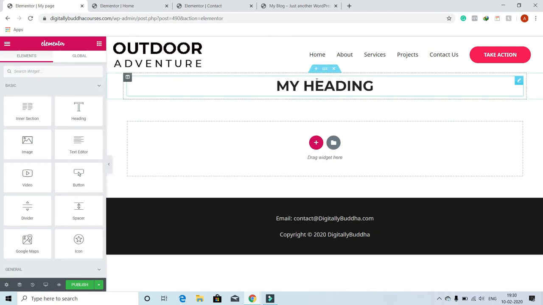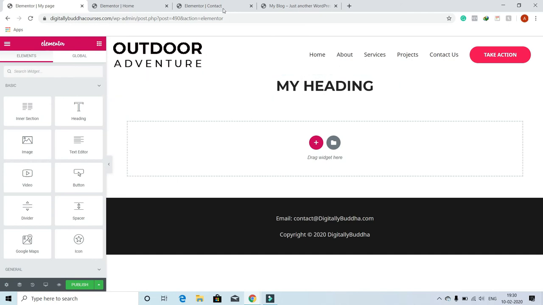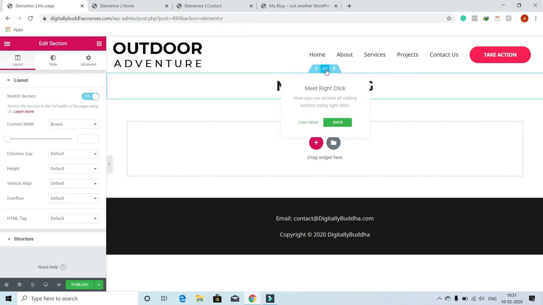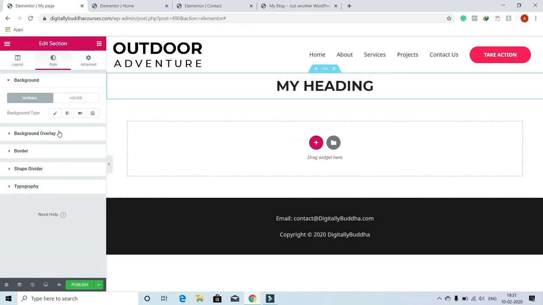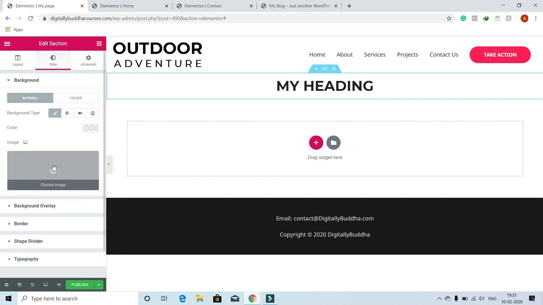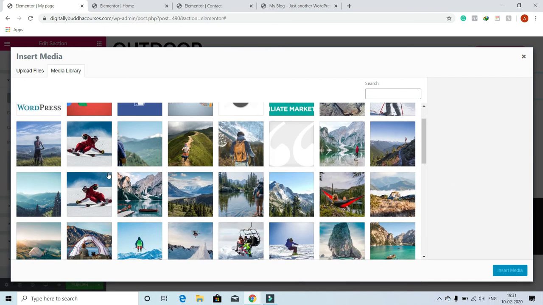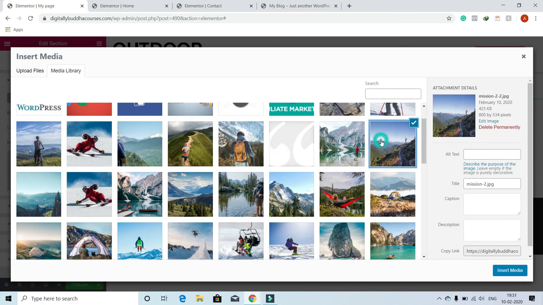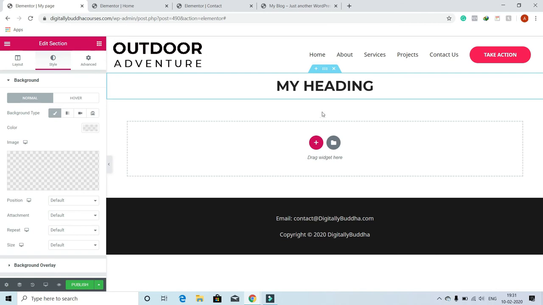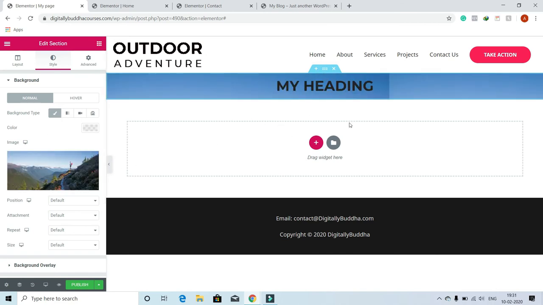Okay, now let us add an image, background image like this to the section. Click on this section, click on style, click on background type classic, click on choose image. Now let us choose an image. So let us choose maybe this one. Click on insert media. Okay, the media has been added, but as the height of the section is really very small, due to that only this much part of this image is visible. Now let us increase this.